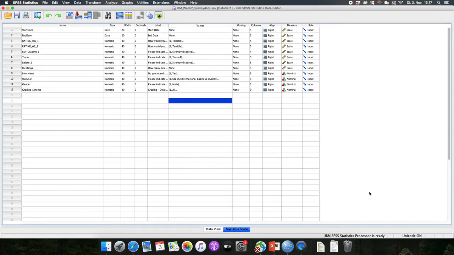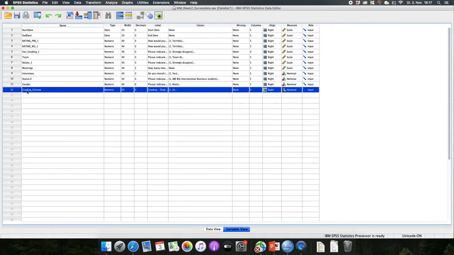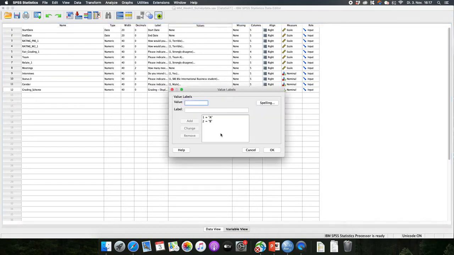If we then go to SPSS to conduct this test, the first thing that's important to do is to briefly check how your grouping variable, the IV, with the 2 groups is coded. In this case, it's the grading scheme, and if we go to values here, we can refresh our memory that we've coded this as a value of 1 corresponding to grading scheme A and a value of 2 corresponding to grading scheme B.